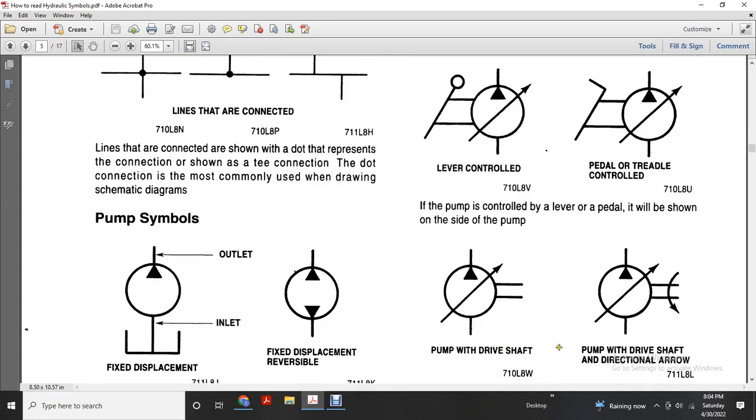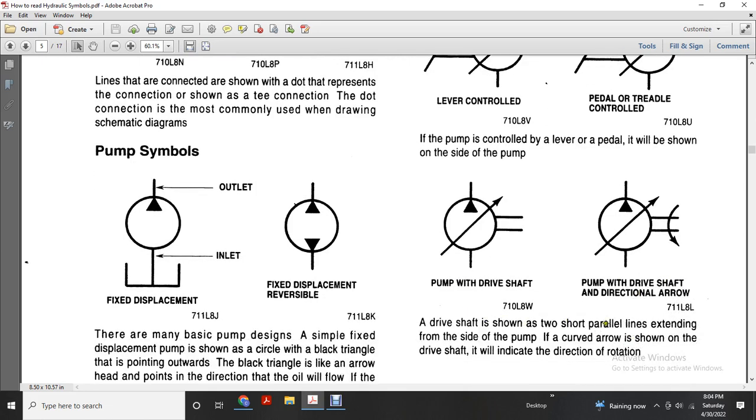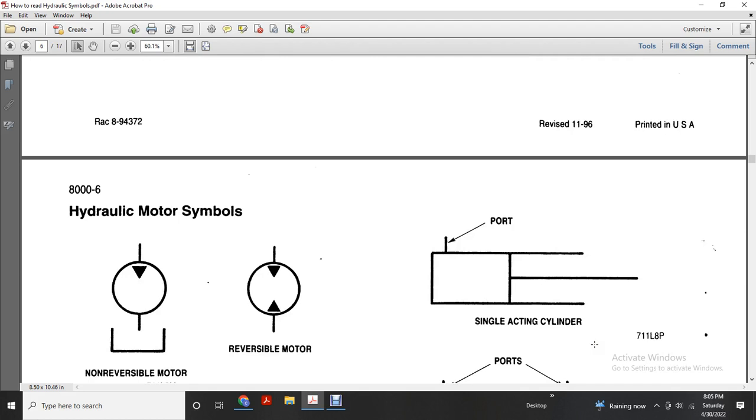The pump with the drive shaft. The pump with the drive shaft with the direction arrows. The drive shaft is shown with 2 short parallel lines extending on the side of the pump. The curved arrow shown on the drive shaft indicates the direction of the rotation.